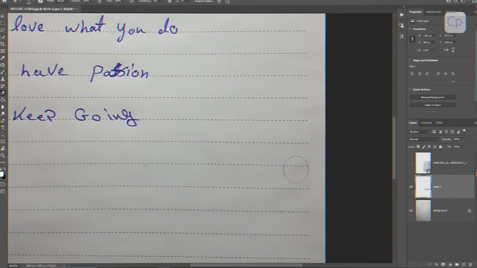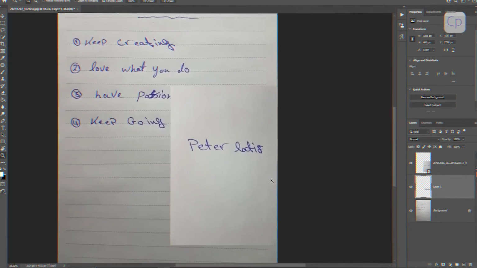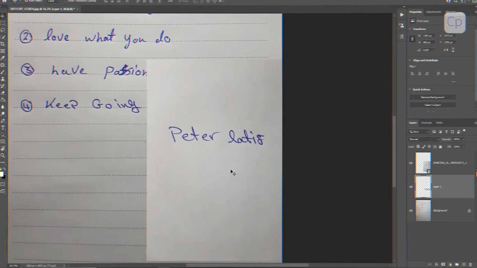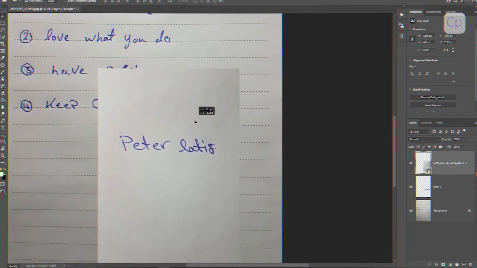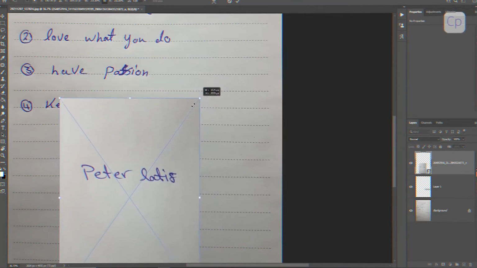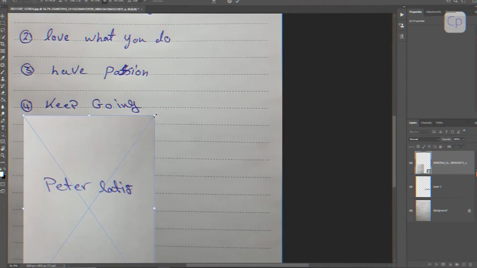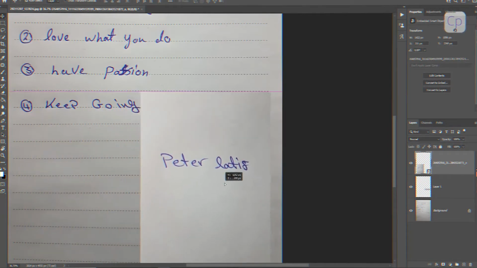So second of all, I'll need to put my own name. Here is my name. You should write your name on a white paper, and it really should be white paper. Okay, and I'll tell you why. First of all, you should resize it to make it the same size as the words. Okay, so I think that's good.